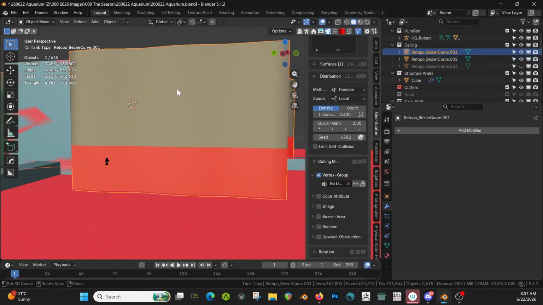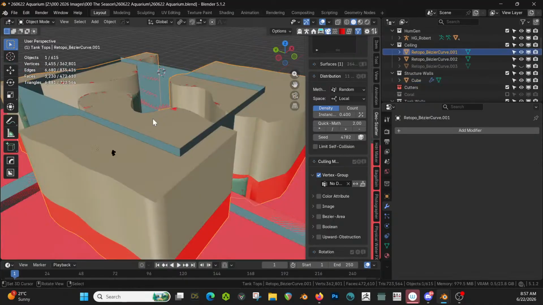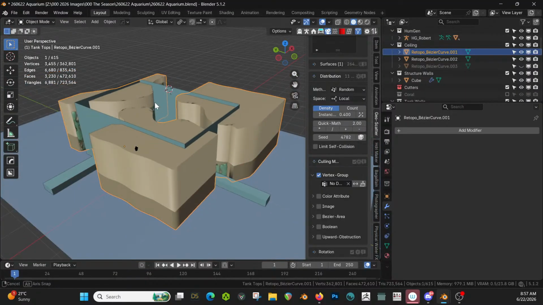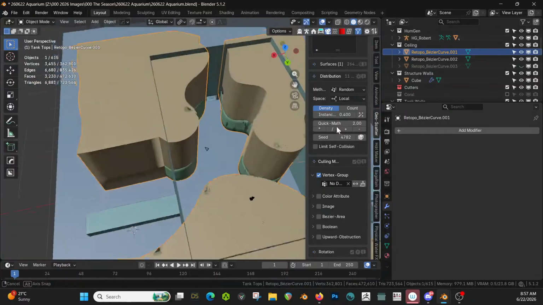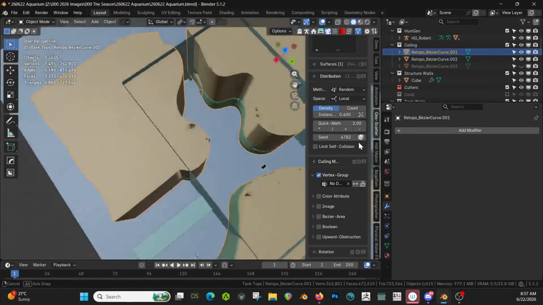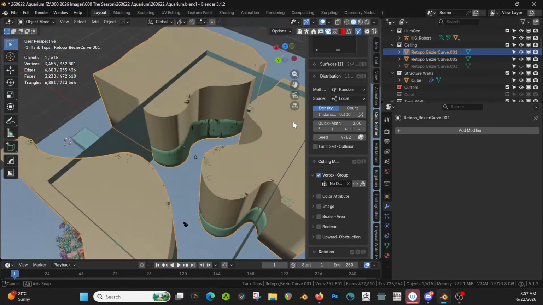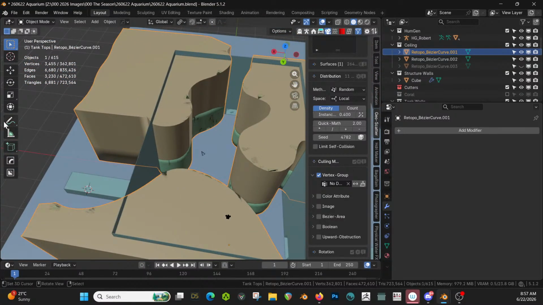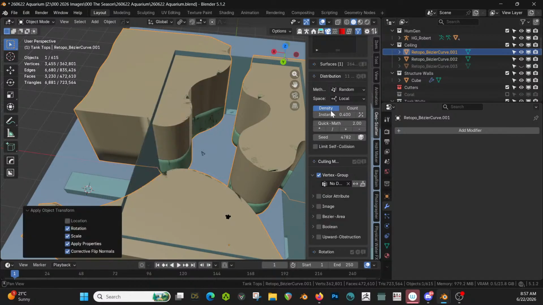And okay. That does feel like it's inside the glass enough for us. Cool. All right, I just want to try this. Control A, rotation scale. Cool.